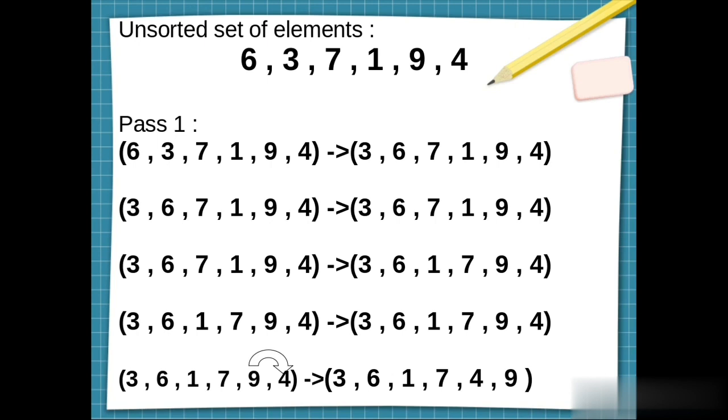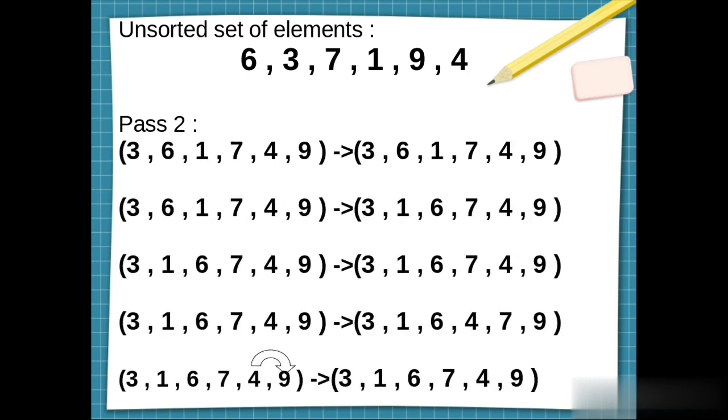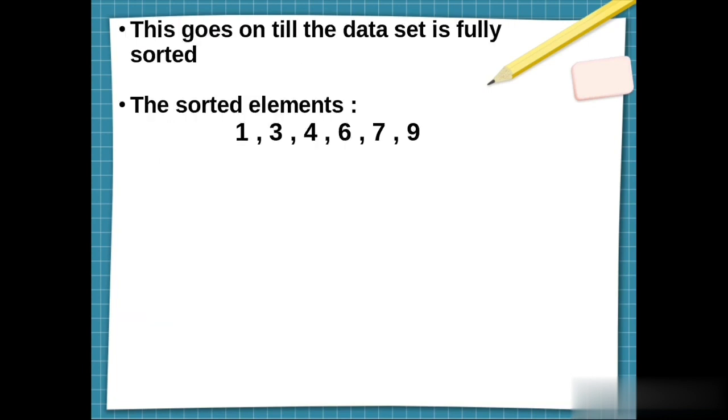We can see that the array is semi sorted but not fully sorted, so we go on to our next pass. Here we again compare 3 and 6. They are in the correct order, right? So we don't swap them, and this goes on until the full array is sorted. Even here we can see that our elements are almost sorted but not fully sorted, so we go on to our next pass, and we keep going until the entire array is sorted, and the output is something like this: 1, 3, 4, 6, 7, 8.